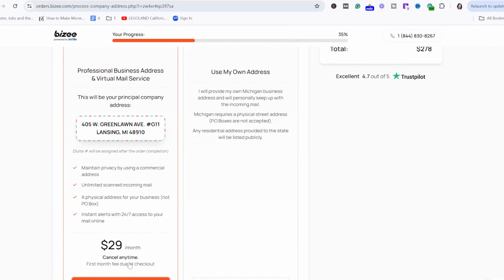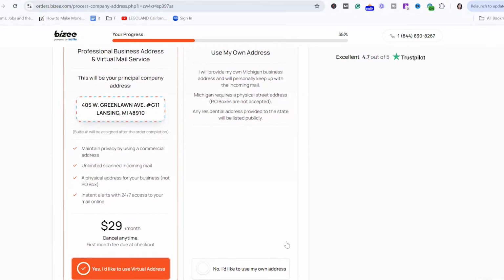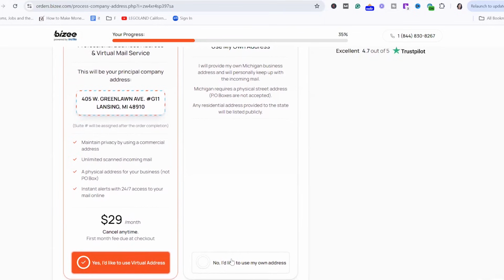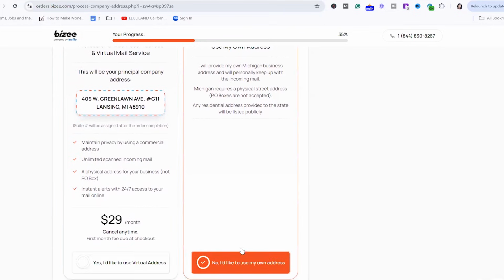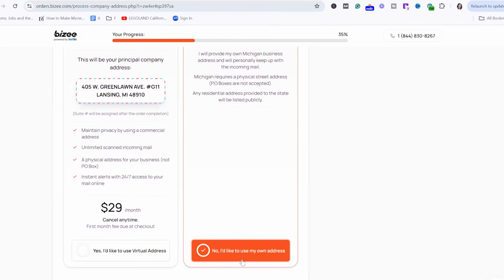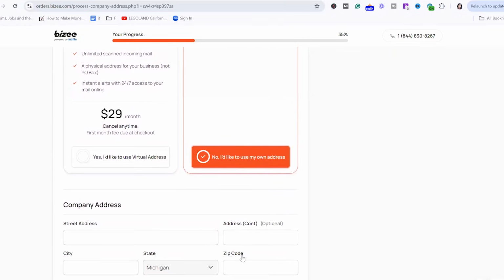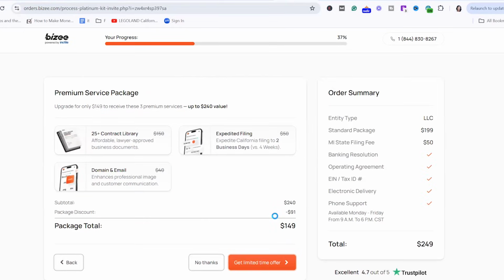You can easily choose this option if you want. If you want to choose your home address, you can do that as well. But for the purpose of this video, since I already have one, I'm just going to say no, I'd like to use my own address, and I'm going to put my information below here. Next, we're going to talk about a premium service package that they have. Now, this is not anything that you have to do. So what I'm going to do is just say no thanks.